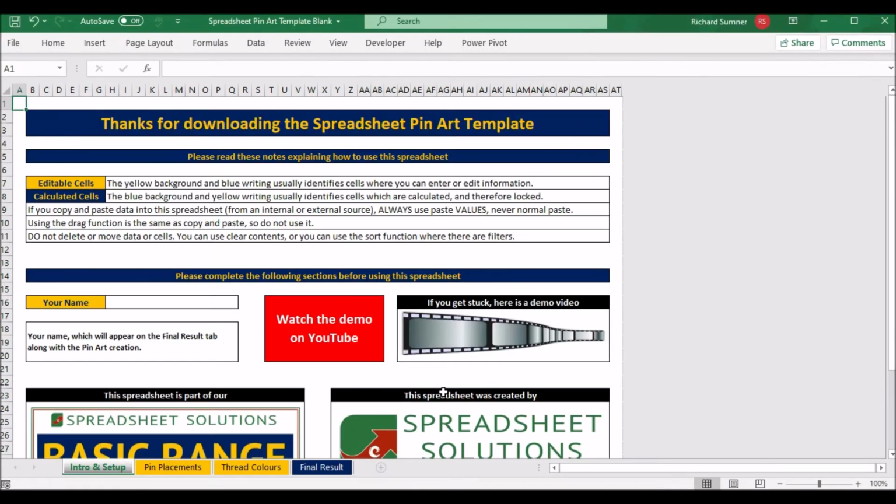So let's close that one down. Let's have a look at this new template that I've made to help you to make those images. First of all, put your name in here. That doesn't do anything. It just goes to the final result tab. Actually, the other spreadsheets have got my surname in as well, so let's put that in. If you put your name in there, that's all you need to do to set up.